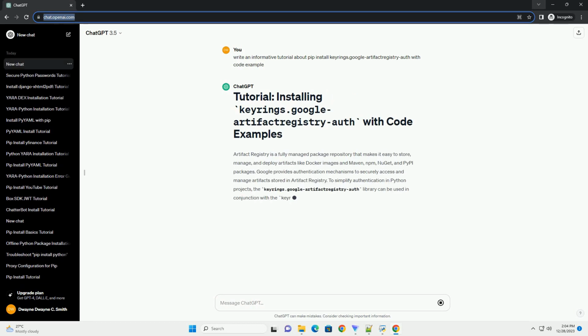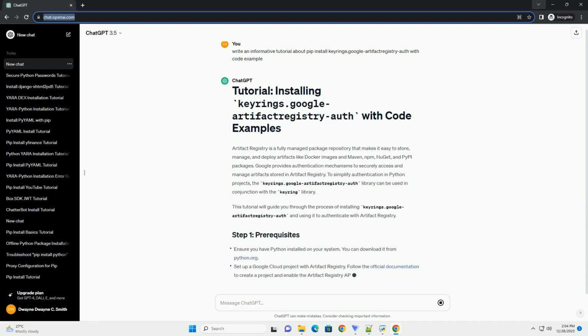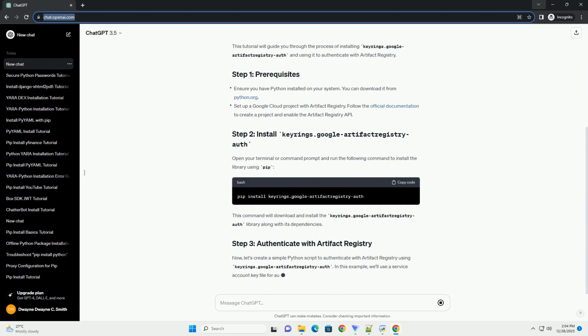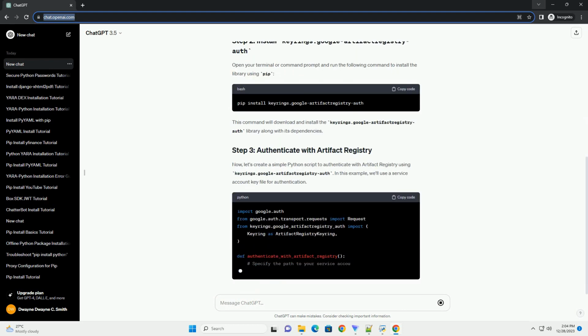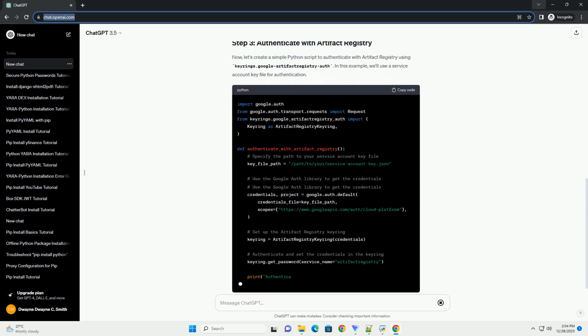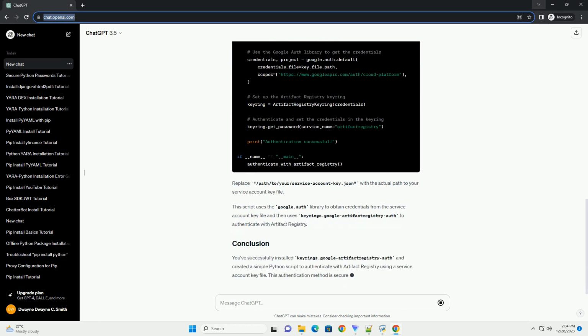Artifact Registry is a fully managed package repository that makes it easy to store, manage and deploy artifacts like Docker images and Maven, NPM, NuGet, and PyPI packages. Google provides authentication mechanisms to securely access and manage artifacts stored in Artifact Registry.